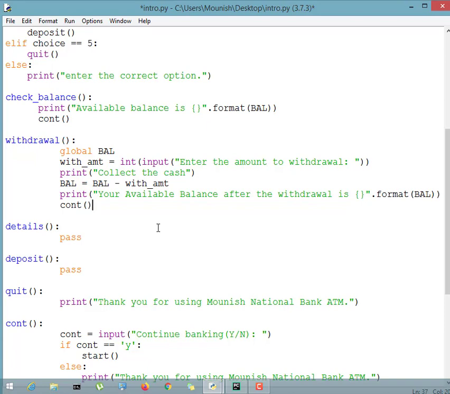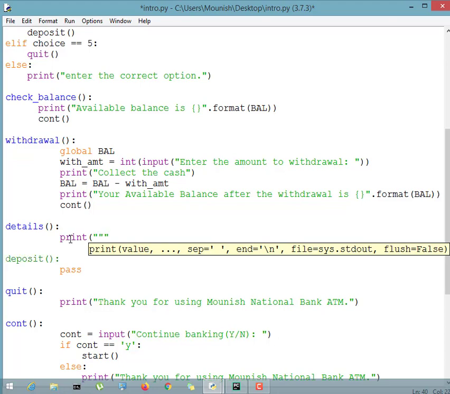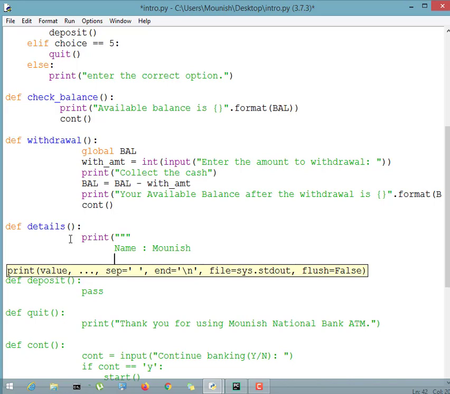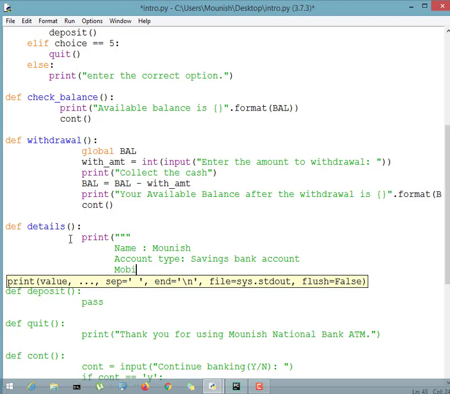So we'll go to the next part. The next part will be the details. So details is nothing but printing out simply your account details. So I'll simply say when details are called, it will be a multi-liner string. So the name, let's say the name is Mounish, and account type, the account type will be savings bank. Yeah, savings bank account.